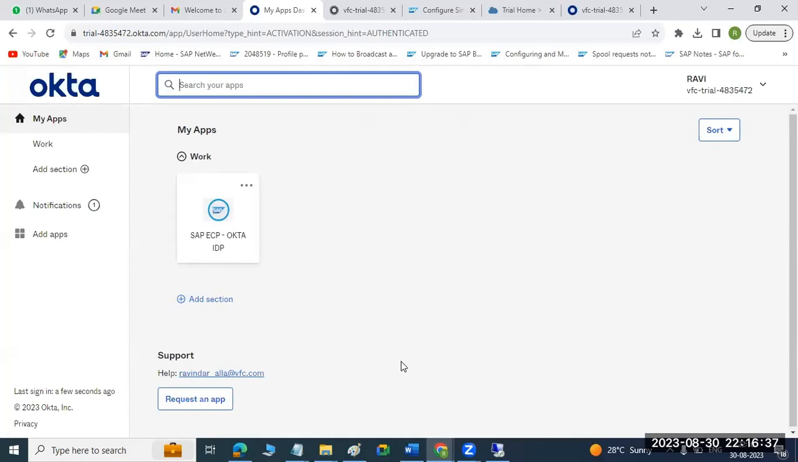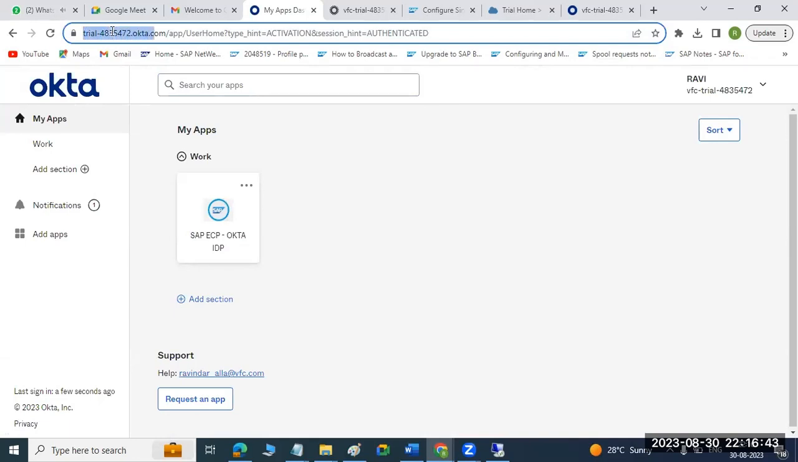See here, this is your home page. Whenever you log into your mobile with this URL or with the authenticator app, you will get this URL and the apps will be assigned to your user here. So you have been assigned the Fiori app here. Just click on this button.